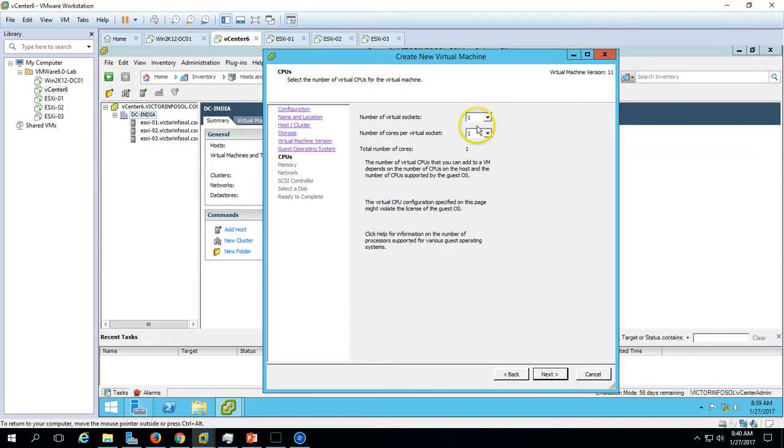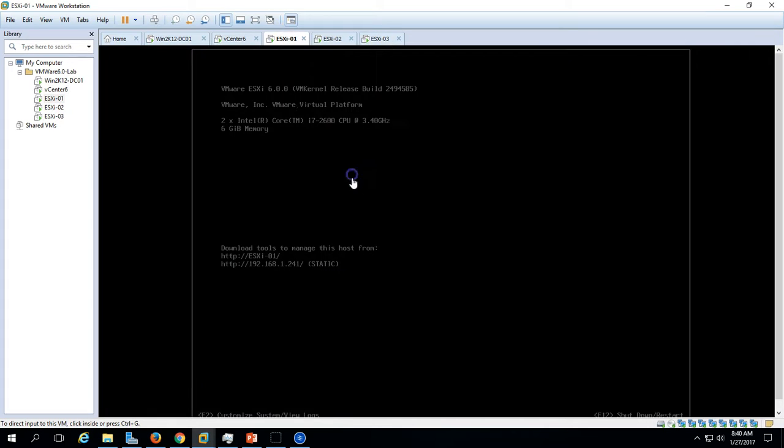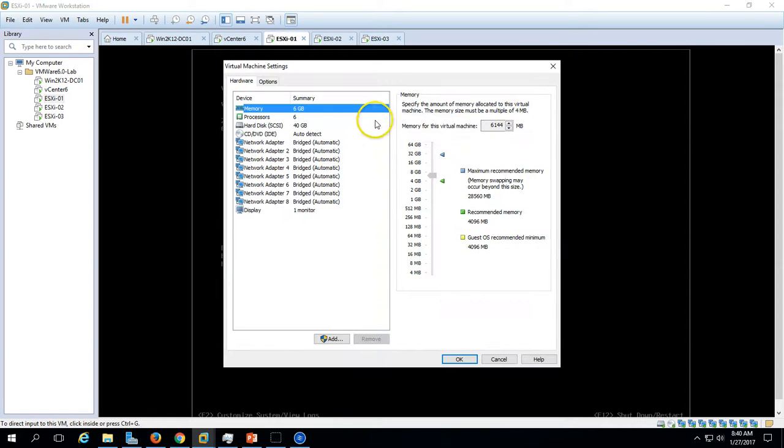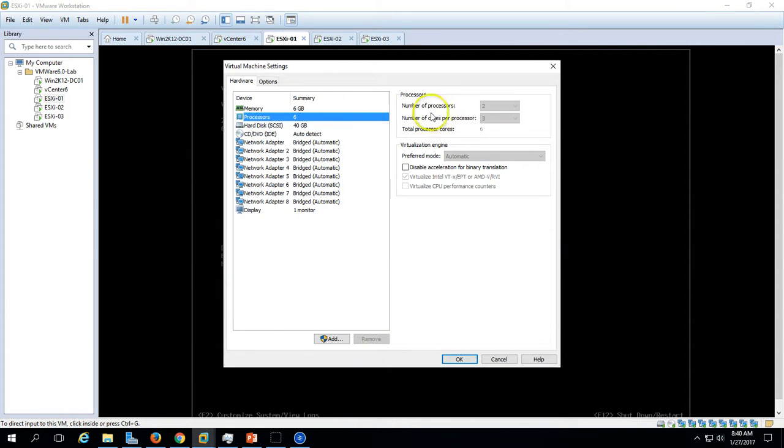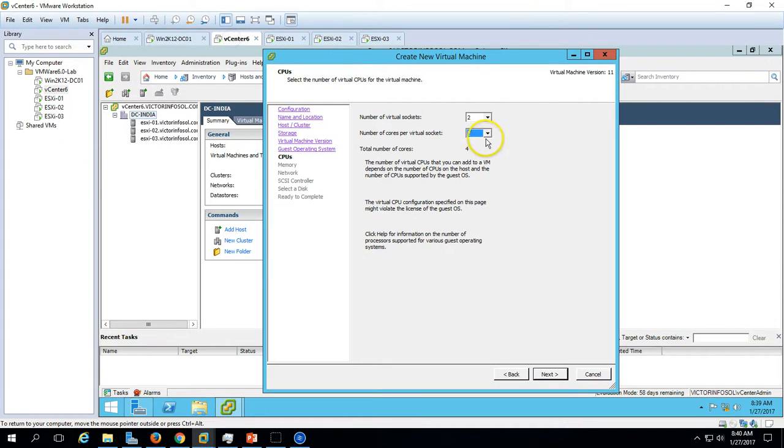It's asking for CPU, like I want 4 virtual CPUs and 2 virtual sockets. But it depends on the host on which you are deploying the virtual machine. In my machine I have 2 processors and 6 cores, so I'm getting the option of the maximum count I can give. Okay, so this is all about selecting the CPU.